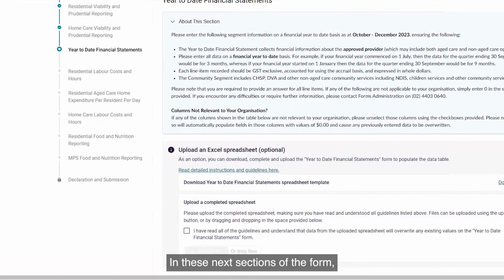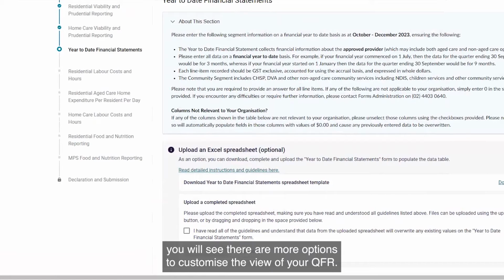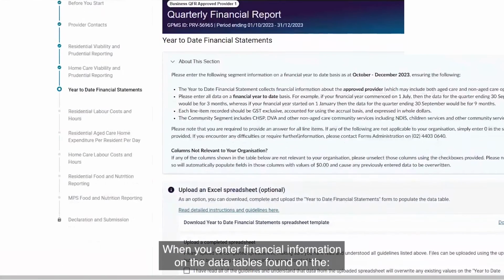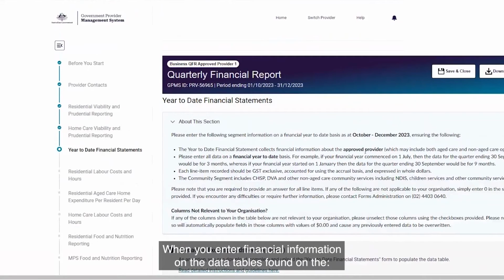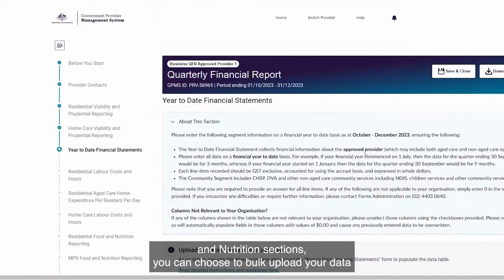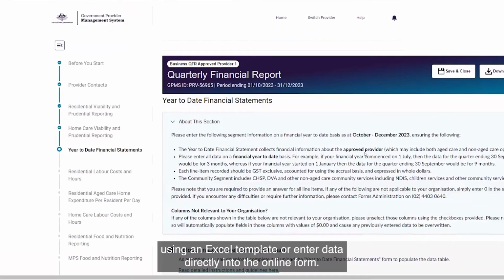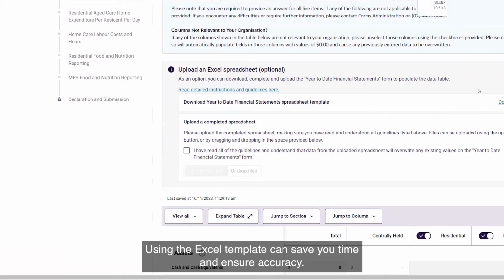In these next sections of the form, you will see there are more options to customize the view of your QFR. When you enter financial information on the data tables found on the year-to-date financial statement, labour costs and hours, and food and nutrition sections, you can choose to bulk upload your data using an Excel template or enter data directly into the online form.